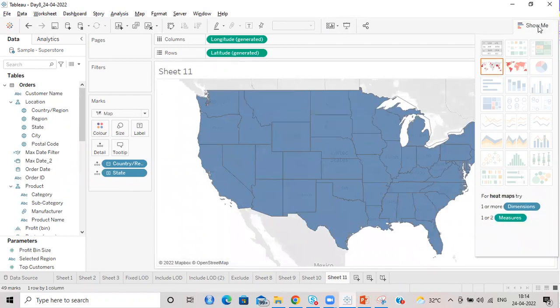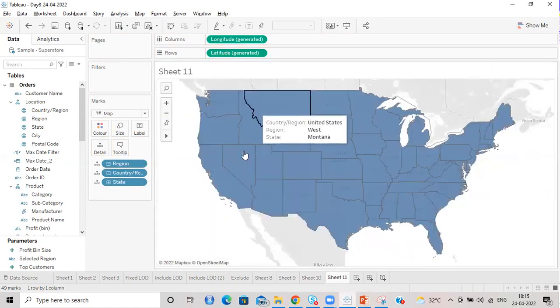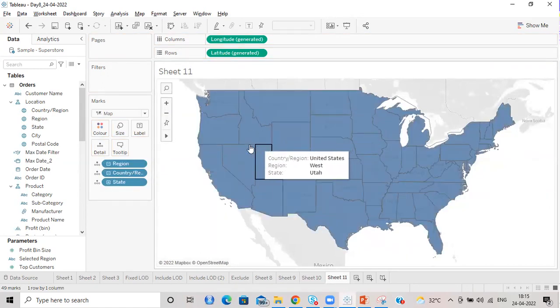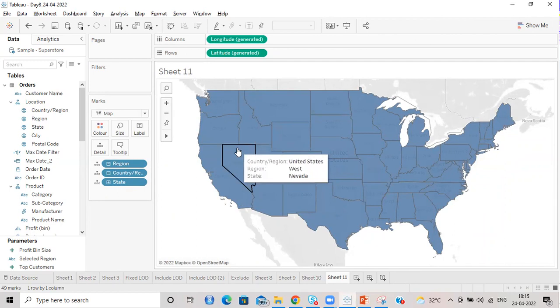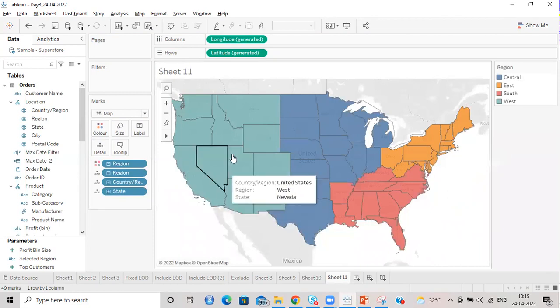Now these are all states, right? Let me just change it a little bit. I'll bring in region also to detail. I'll put it on top. Now you see, if I hover over region West and state is Nevada, and let me also put region into color.